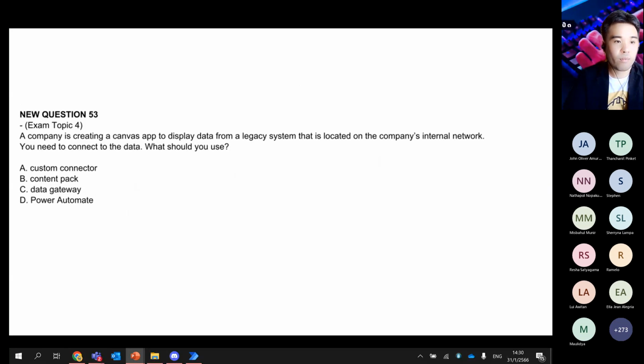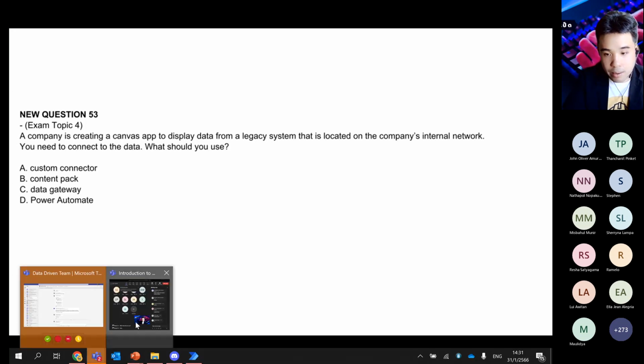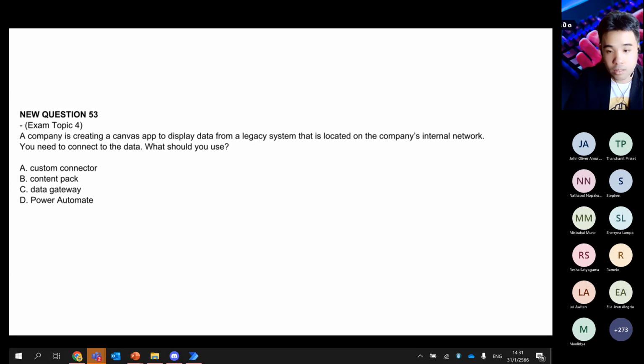Next, let's try. A company is creating a Canvas app to display data from a legacy system. Legacy system that is located on the company internal network. You need to connect the data. What should you use? I will see the Microsoft team. Okay, thank you, Canvas model driven.